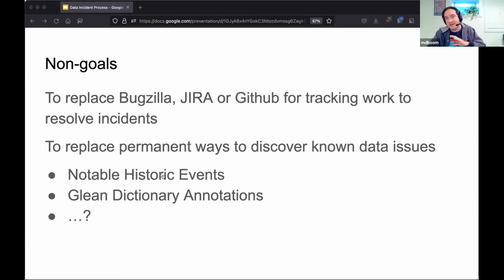This is not intended to replace Bugzilla or Jira or GitHub for tracking work. When I say that out loud, it makes it clear that adding a fourth thing for that would be a really bad idea. So this is not about actually tracking the work. It's about managing an incident, which ultimately will lead to some work, which will be in one of those other tools, as we've always done.